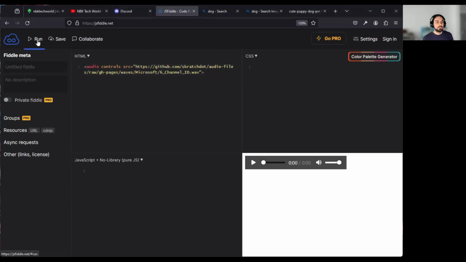Now I'm going to click run. I'm going to click play. I don't know if you can hear in the recording. I can hear some audio when I click play. So you can change the source to whatever audio you find on the internet.